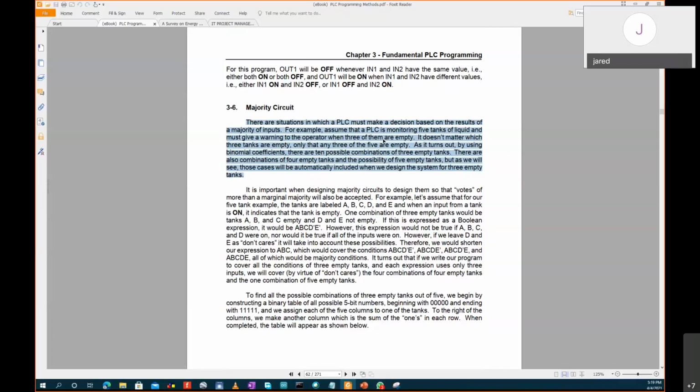So there are 5. Using binomial coefficients, there are 10 possible combinations of 3 empty tanks. Therefore, there are also combinations of 4 empty tanks and the possibility of 5 empty tanks. But as we will see, those cases will automatically be included when we design the system for 3 empty tanks. It's worth noting that when designing majority circuits, we design them so that votes of more than a bare majority are accepted.